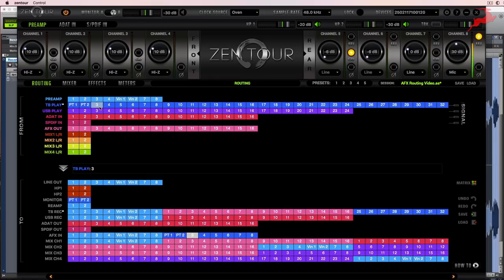So we're going to use channels 3 and 4 for that. And that's going to be labeled OS X 1 and OS X 2. So we can see that that's assigned to AFX channels. Now, we might want that or we might not. For now, let's do the following.